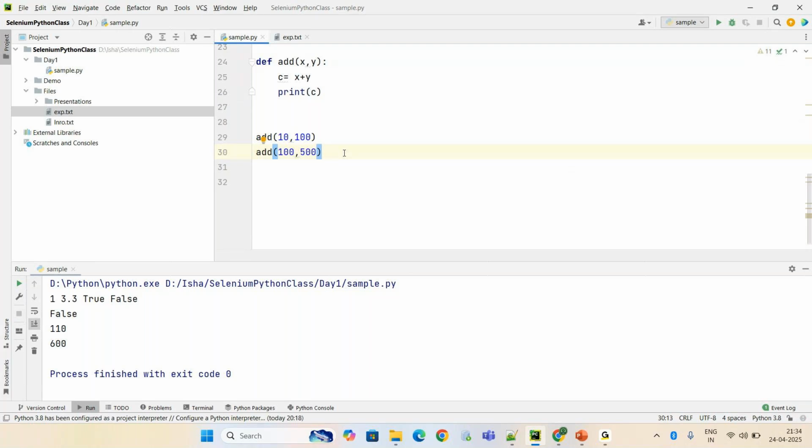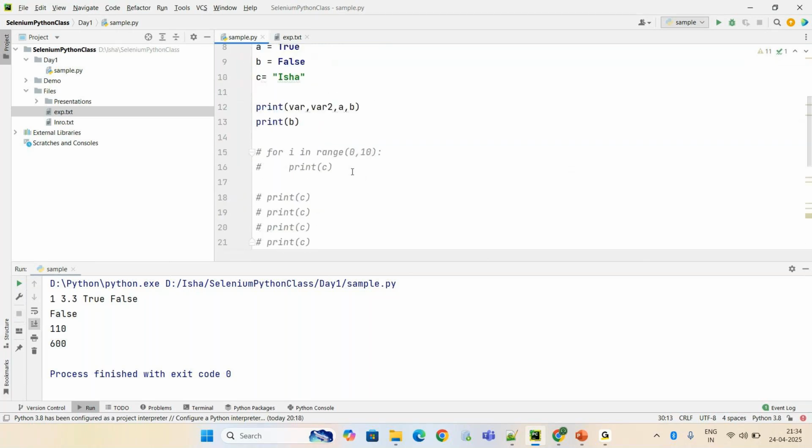I have one doubt. In a for loop, what is i and how does it work? Okay, sure.